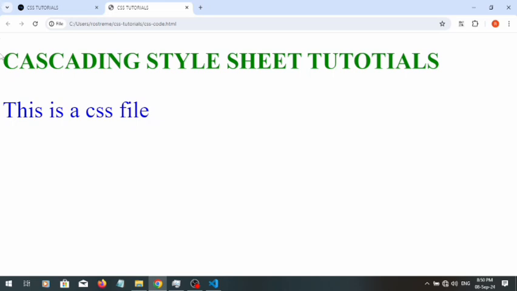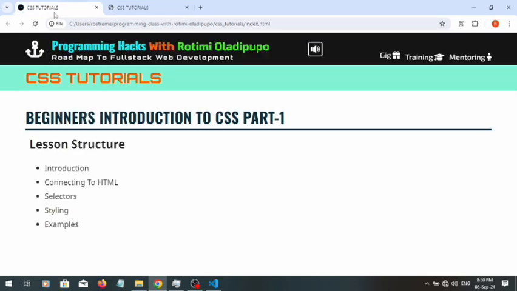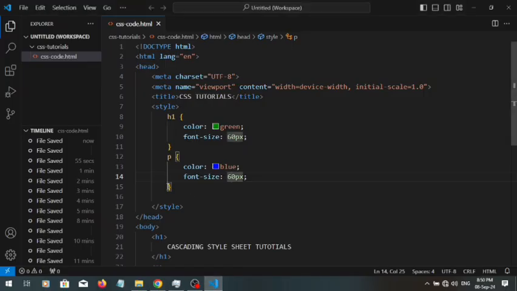Now let's go to our training structure. Okay, so what we now have is styling. We have done selection. We have done styling by giving it colors and all of that. So let's practice some other examples. So let's go back to our code.